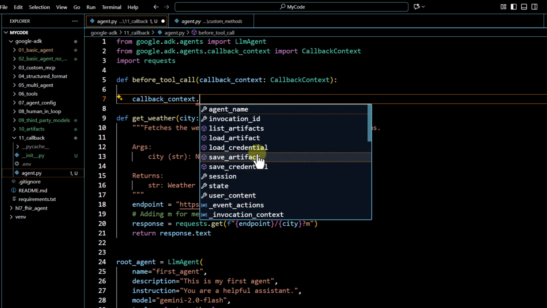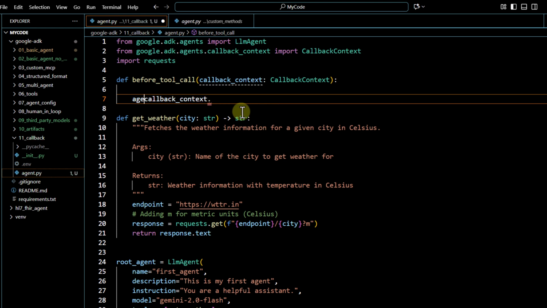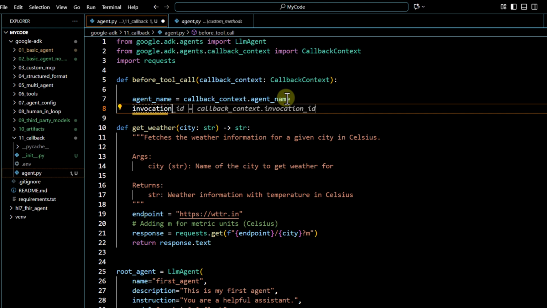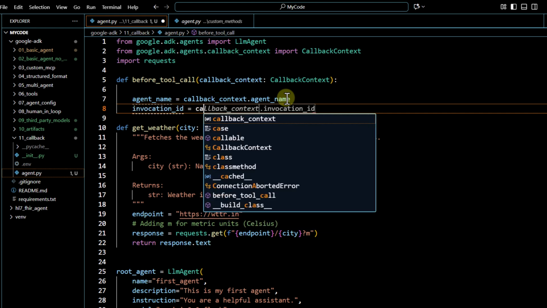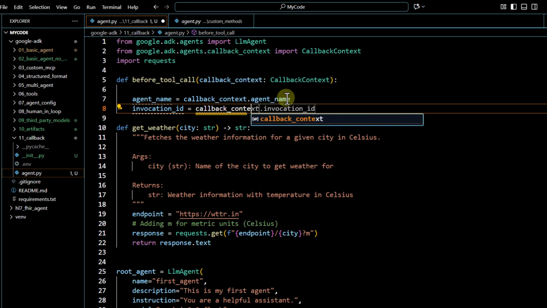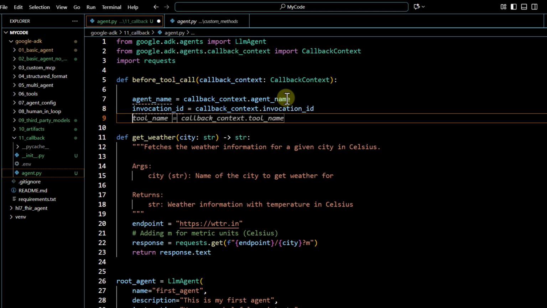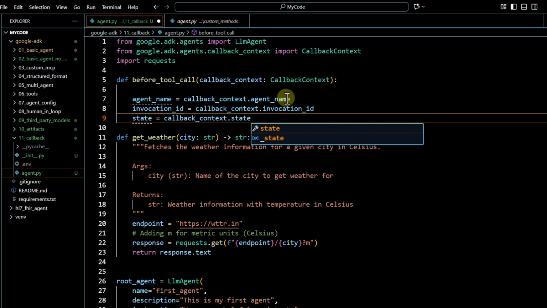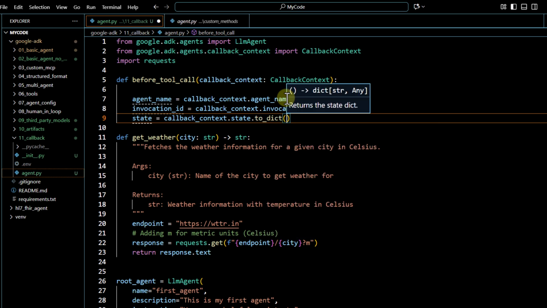Similarly, you can see there are methods for the artifact as well. So let me try to print out a few things. I can enable all these variables, so I can say callback context agent name. Then if I have to get the invocation ID for this particular interaction, I can also print it out, which is going to be context dot invocation ID. Similarly, I can also get the current state. So callback context dot state variable is here. Just get it using this method.